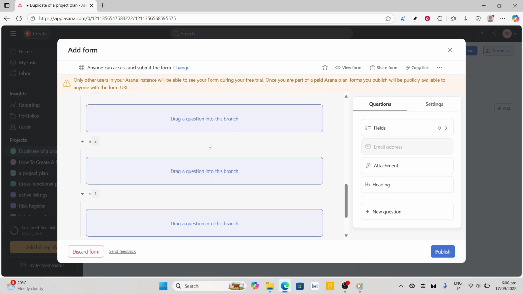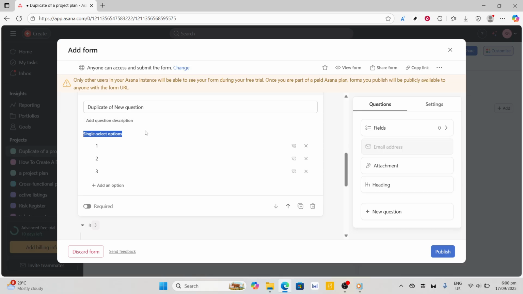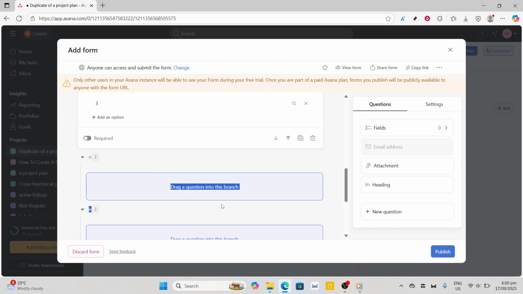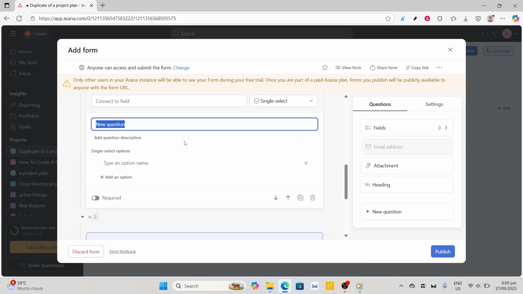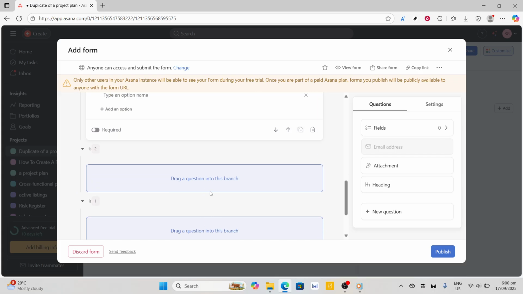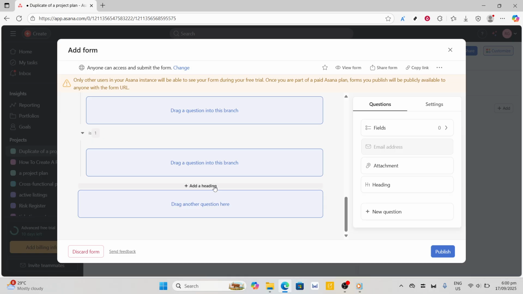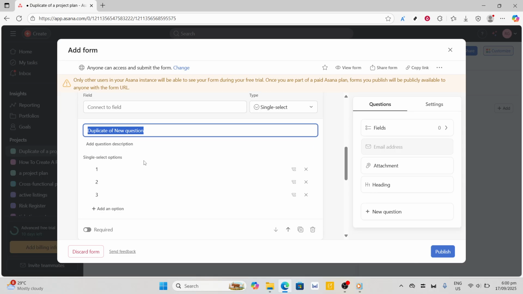As an illustration, you might have a question asking if the respondent has prior experience with a specific tool. If they answer yes, you can set up your form to display additional questions about their experience, while if they answer no, the form skips these extra questions entirely. This ensures that users are only prompted for information that's relevant to their prior responses, keeping your form clean and to the point.